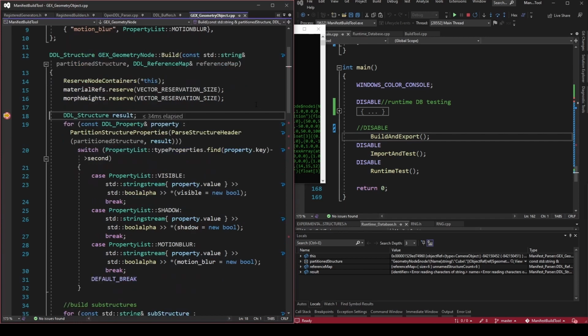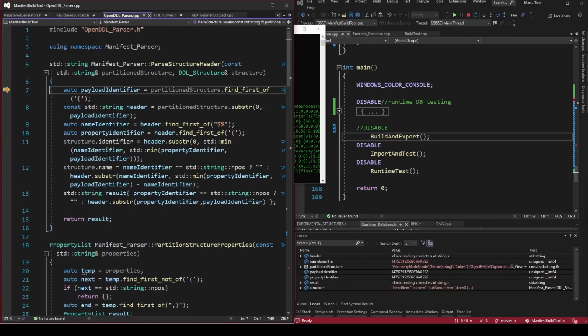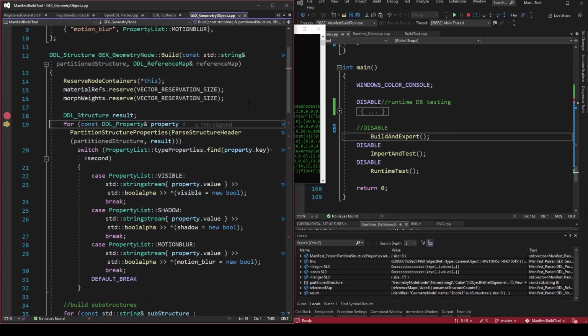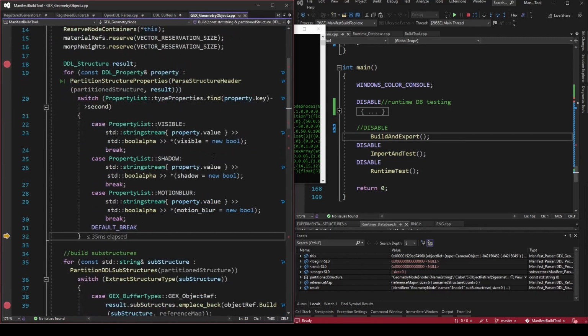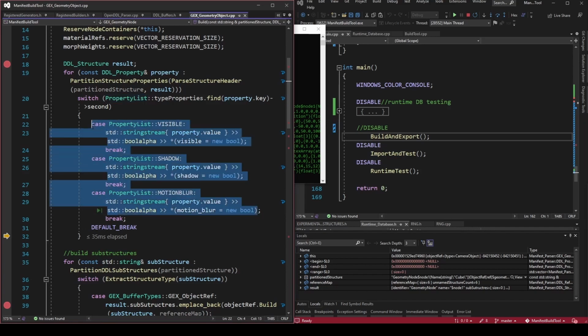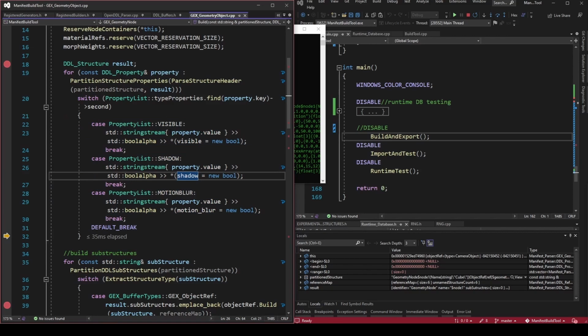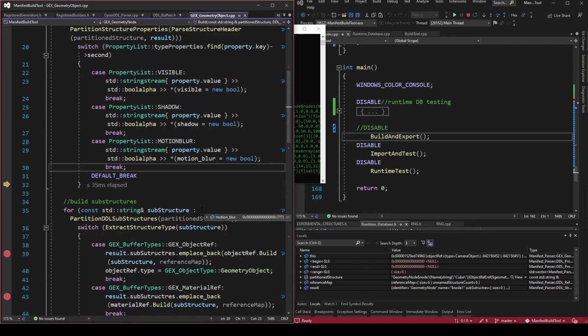So we just store a bunch of memory for our build, and again, hope that we don't need more. After that, we go through and parse our header, and we're going to get our property list. For each of the properties, I don't think there is actually any, but they would be describing: does this node have visibility, does it cast shadows, and does it contribute to motion blur? These are all just default properties that are in GEX. You can add more or not use them. They're just simply there for completion's sake.